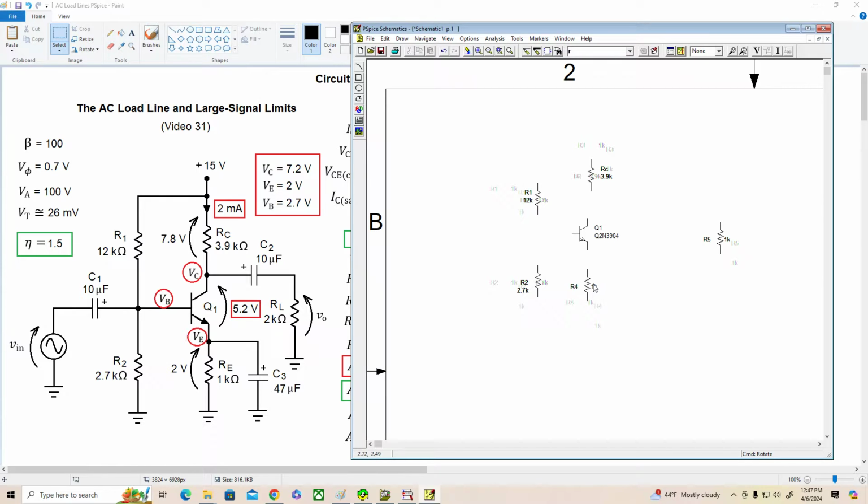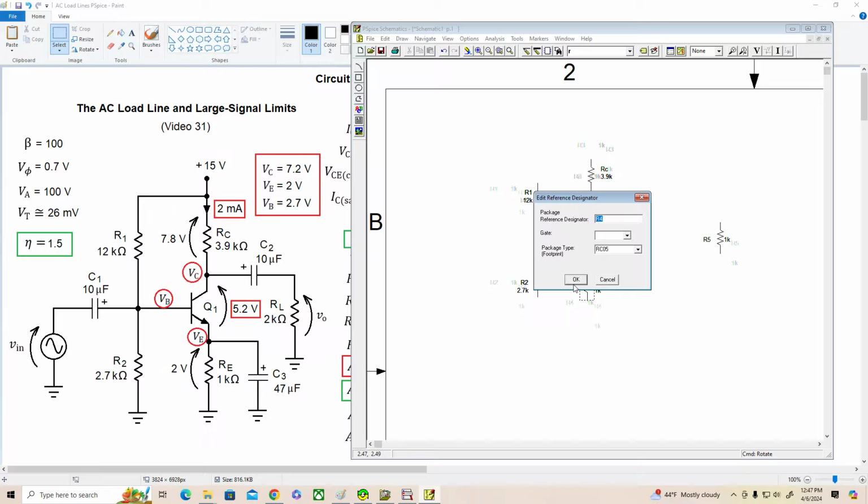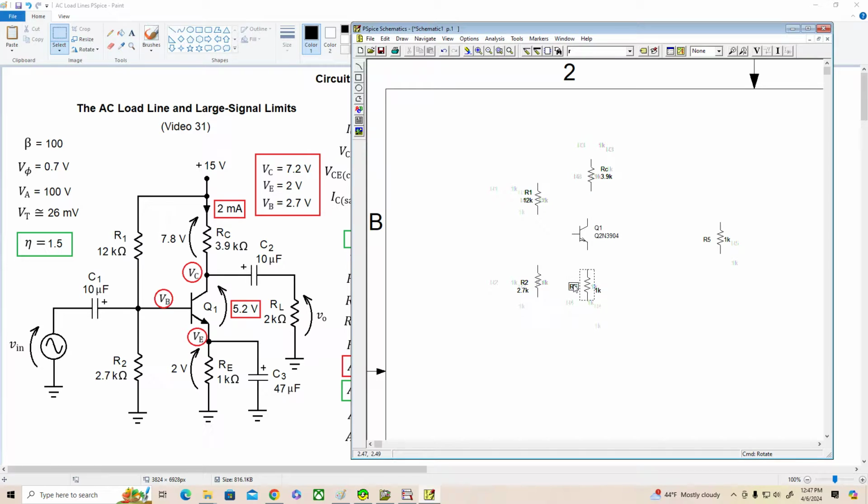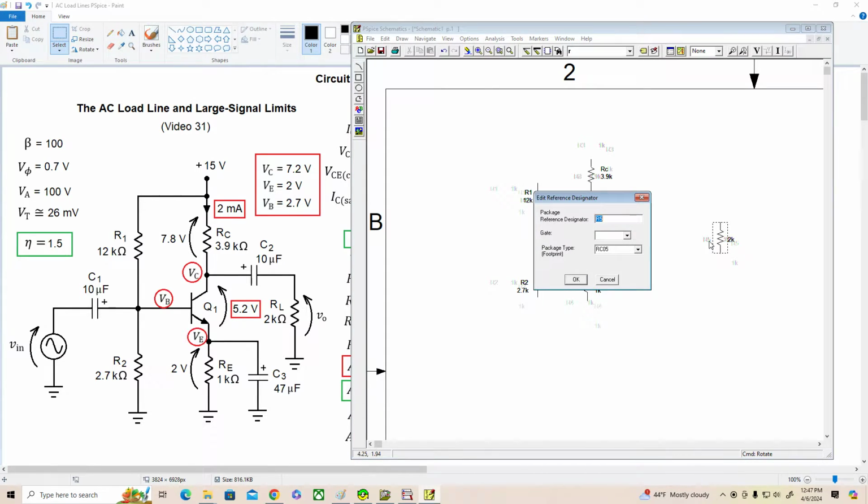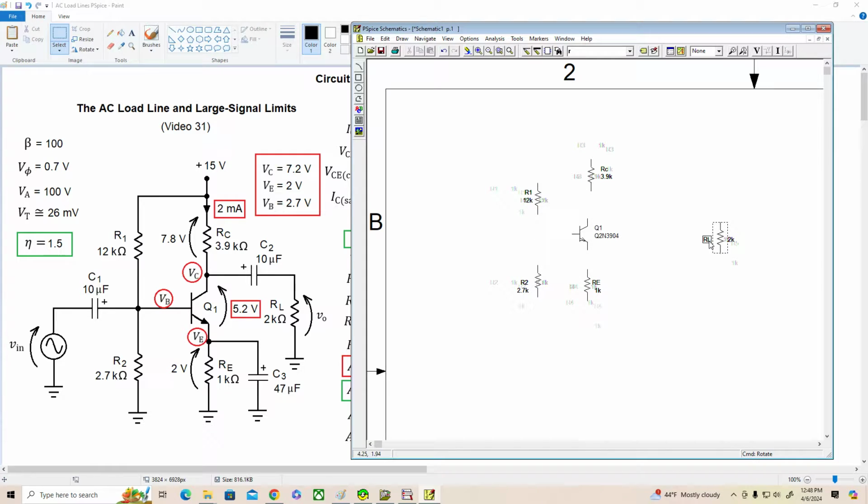And lastly, my emitter resistor, its value is 1K, so that's fine, but I'll change its name to RE. All right, then over here is our load resistor. It's 2K ohms in the schematic, so let's change its value to 2K. And I'm going to change its name as well to RL. All right, now again, we've got a lot of artifacts on the screen, so I'm going to clean those up by using this redraw button, and everything looks nice.